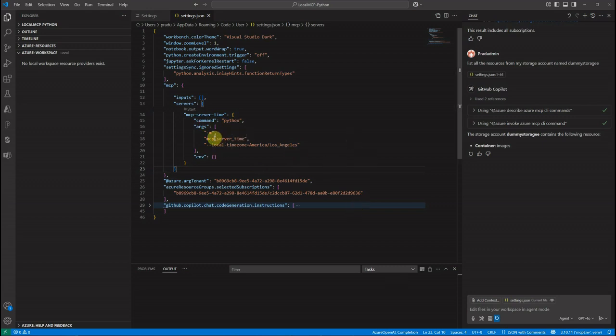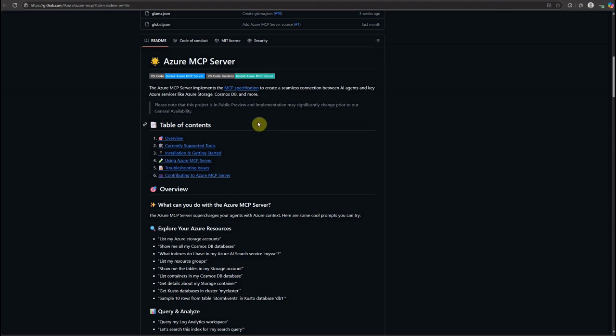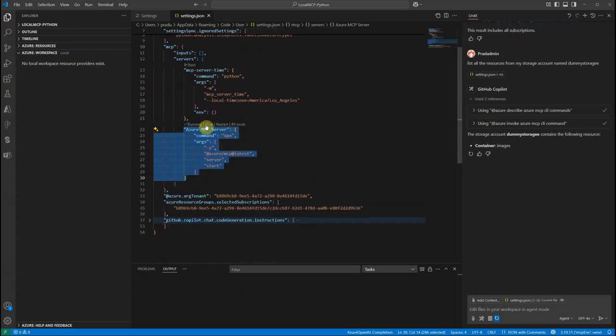You can either copy and replace these values. These are the parameters, and if you are new, I would recommend you to just go to this Azure MCP Server GitHub repo, and there is a second button which is install MCP server. You can click on this one and it will take you back to your VS Code where you will get these options. Click on install server, and here you can see that the server settings got added, and here it is using npx. So make sure that you have all the prerequisites installed. In this particular npx case, you need to have Node.js installed.